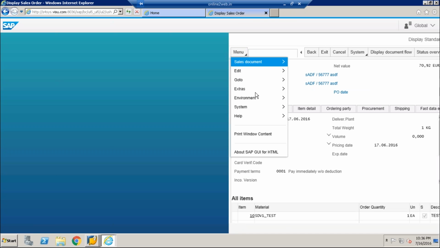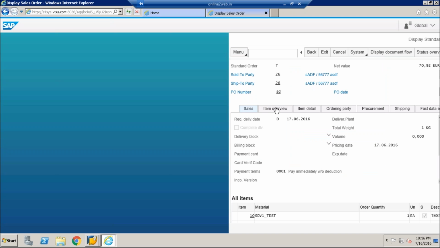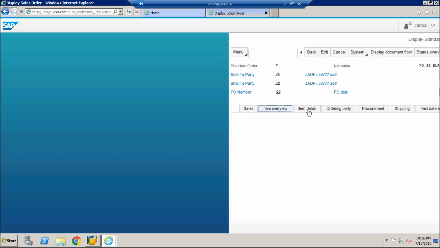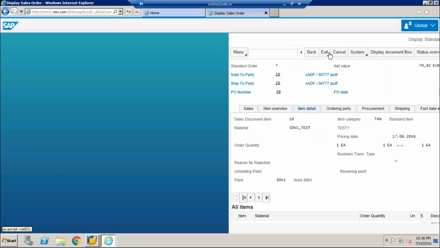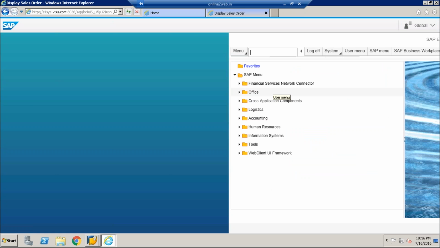Here it is the same as ECC, but it will be user responsive and user friendly. You can do create and change over here. You can get all your item overview, detail, and ordering party. Okay, I'm just exiting. Here you can also see your access, just like a portal.